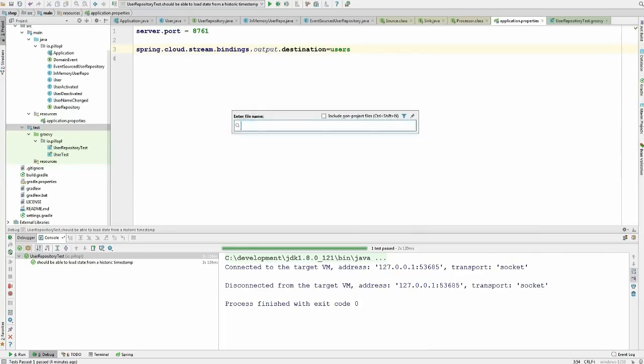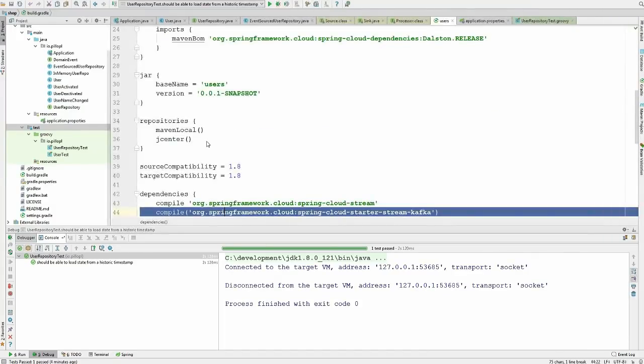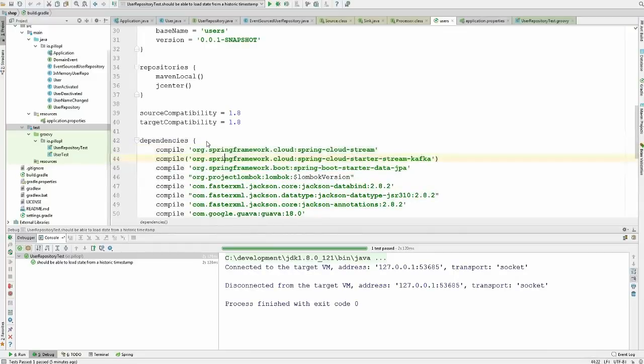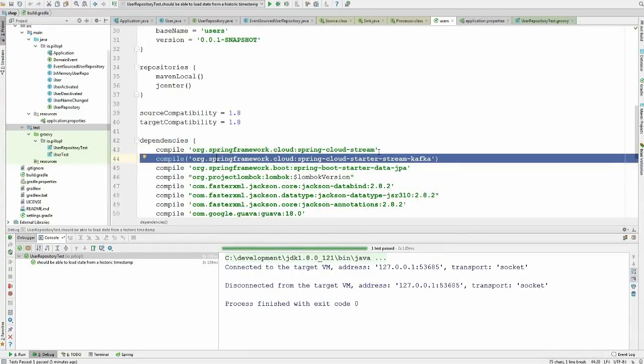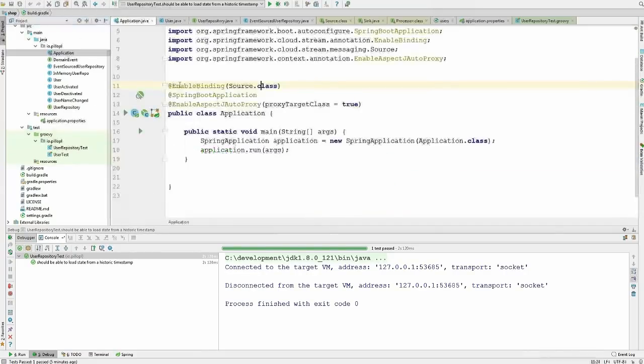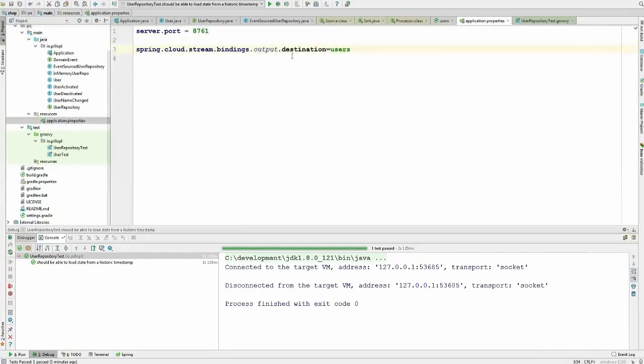The third step is to check whether we have something on the classpath. If we have Kafka on the classpath, then Spring Cloud Stream will try to connect to the Kafka topic users. If it's Rabbit, then it's Rabbit, and we can easily play with that. It's like having an interface with different implementations. It's really cool. So the classpath is checked, enable binding is checked, and the application properties output destination users is also checked.